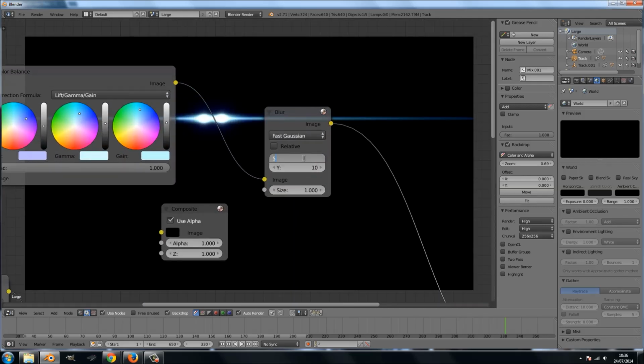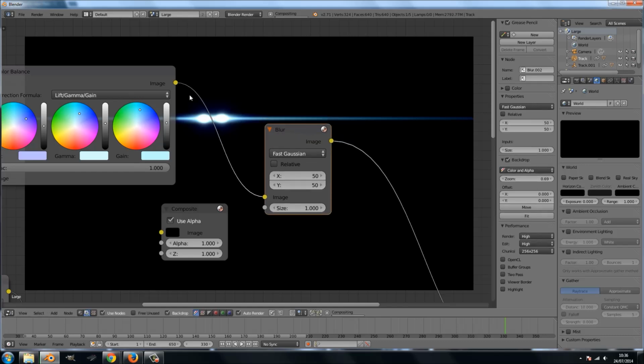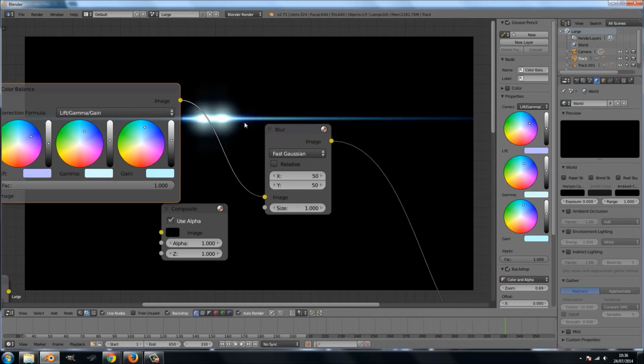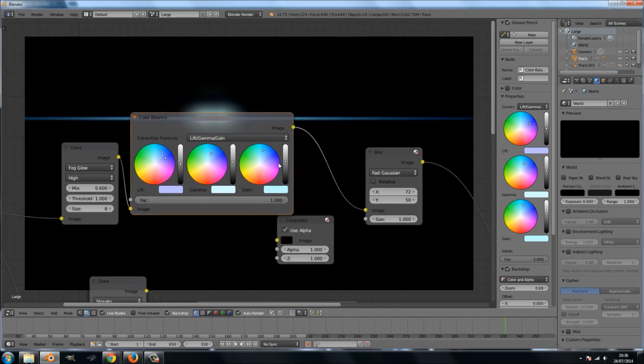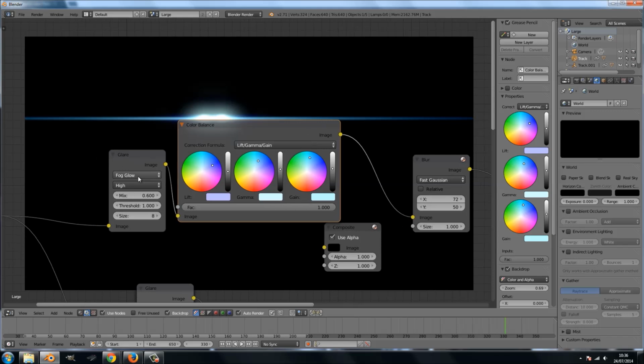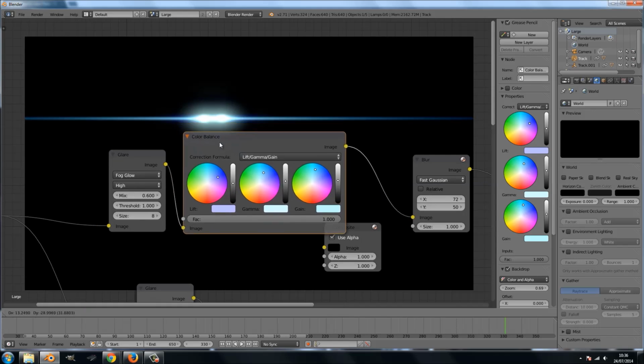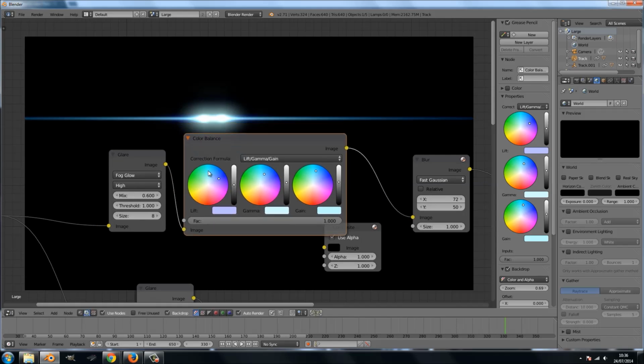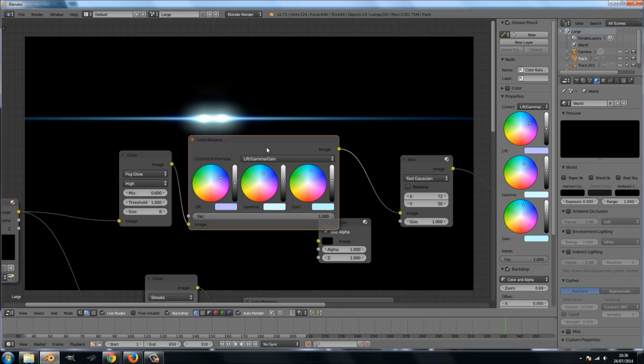Okay, I'm going to set the X to 50 and the Y to 50. That's going to create a big thing. In fact, I might even bring it out a bit more on the X. There we go, that's nice. Okay. So you can mess with it as much as you want after this. Get the right color that you want.